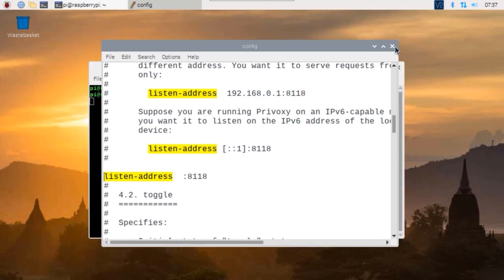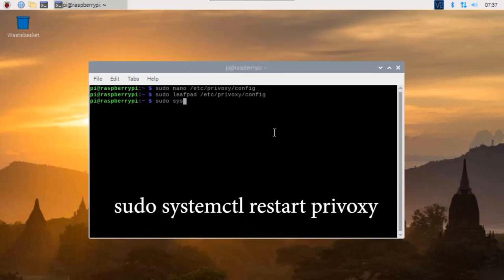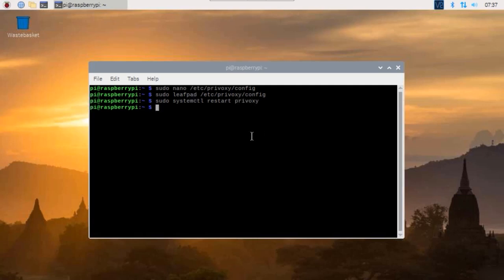Now you have to restart the Privoxy service by running the following command: sudo systemctl restart privoxy, and it will restart the Privoxy service. Now our Privoxy server is ready to use.